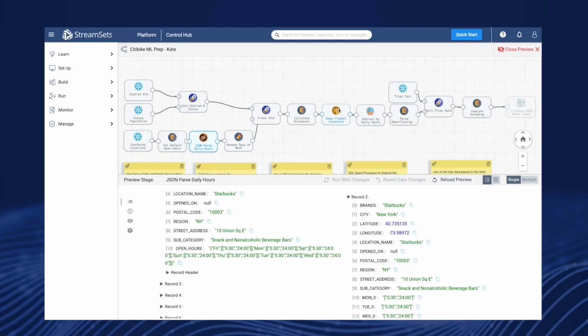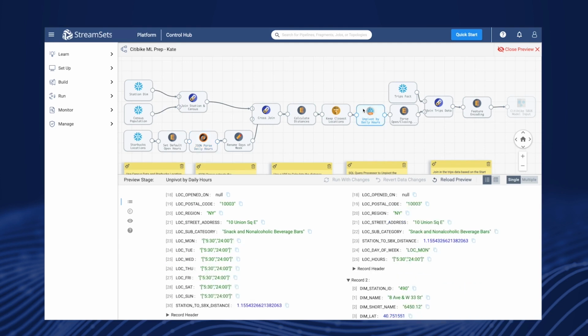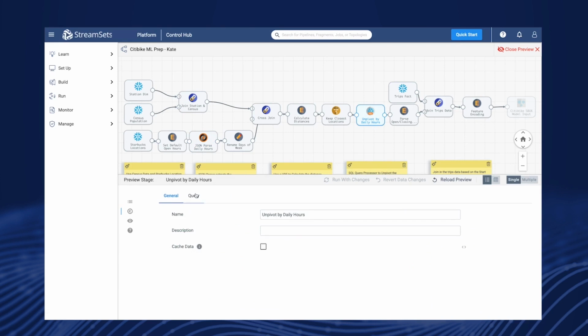So once we've deduplicated and found each station's closest Starbucks, what I really would like to do is collapse the data. And so unfortunately, we don't have an on-pivot processor. So what am I going to do? For this very reason, we have a SQL query processor. And so what that means is that anything you can do in SQL, you can do in this processor.